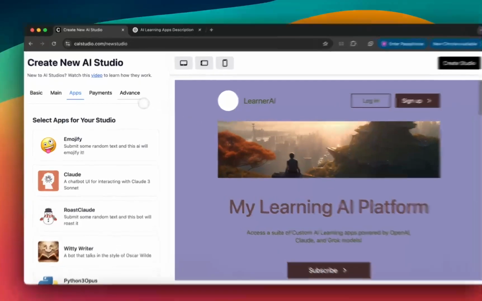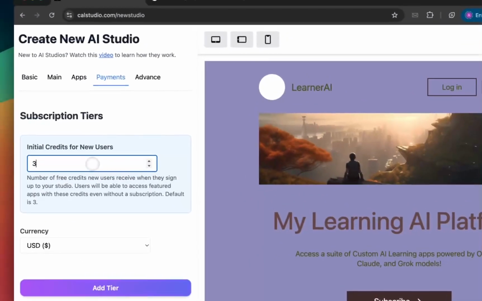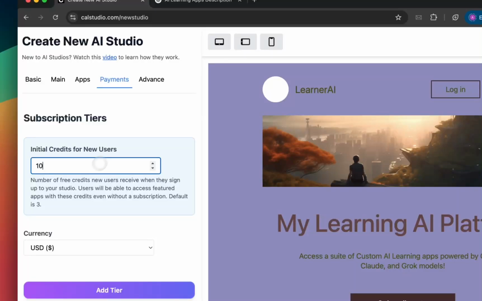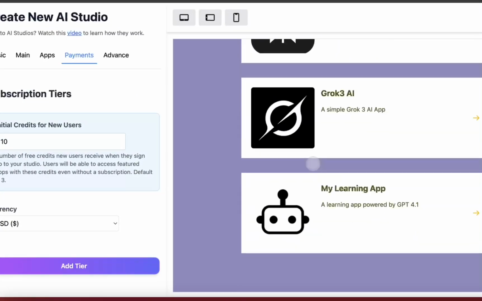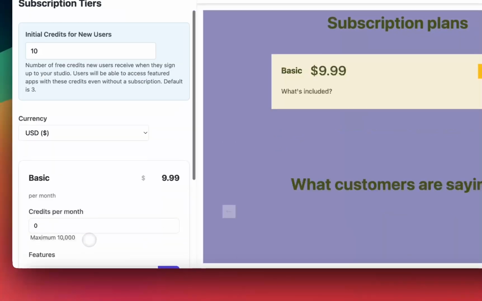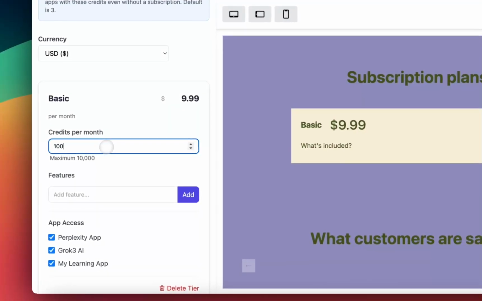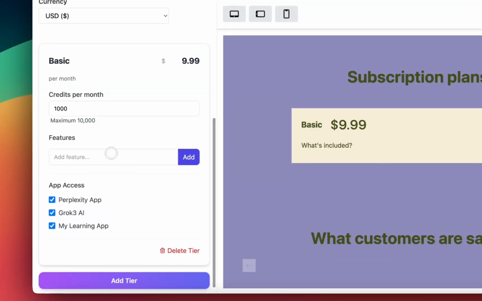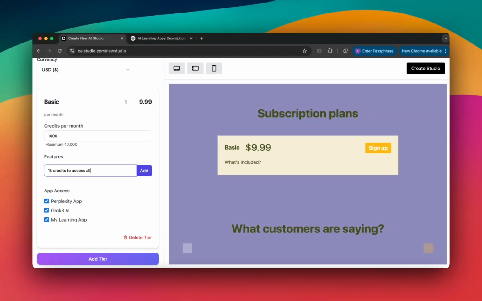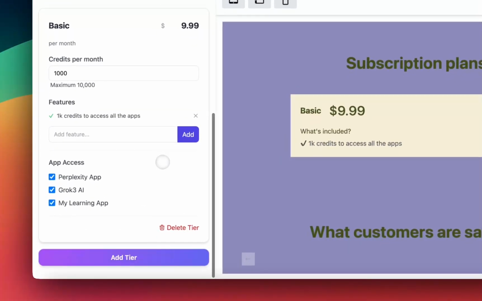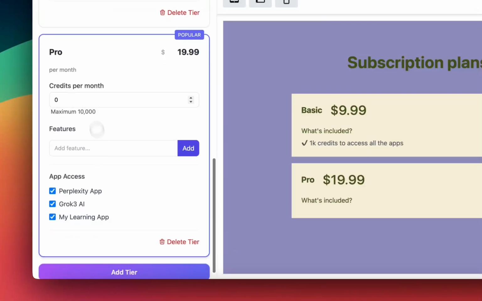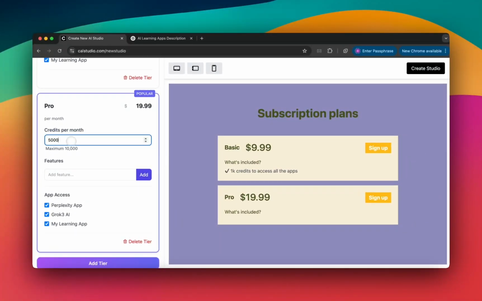So now I'm going to go to payments, and we'll give new users probably like 10 credits to the apps that I have. And I will add 2 tiers. So I'll add a basic tier, which is for $9.99, and I'll give them like 1,000 credits. And I'll add 1 credit to access all the apps. Add a feature. And I'll add 1 more tier, and this one I'll give them more credits. I'll give them like 5,000 credits.